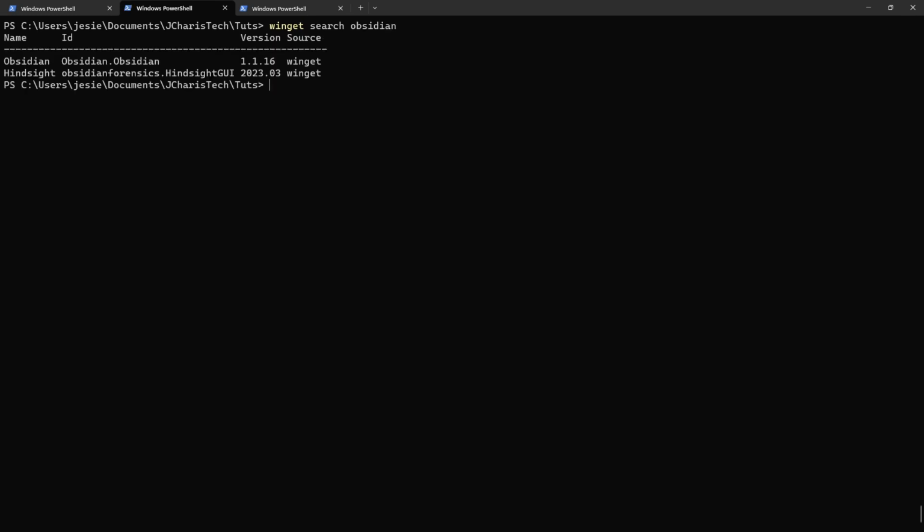On my system, first I want to install a particular package. But before I install it, I want to search for the package. So winget search, then I want to search for Obsidian because I don't have Obsidian on my system. It's going to give me this information. This is the name of the package. This is the ID that you can use to install. This is the version, and this is the source. There are two main sources from which Winget fetches a package: winget and MS Store, which we'll check later.